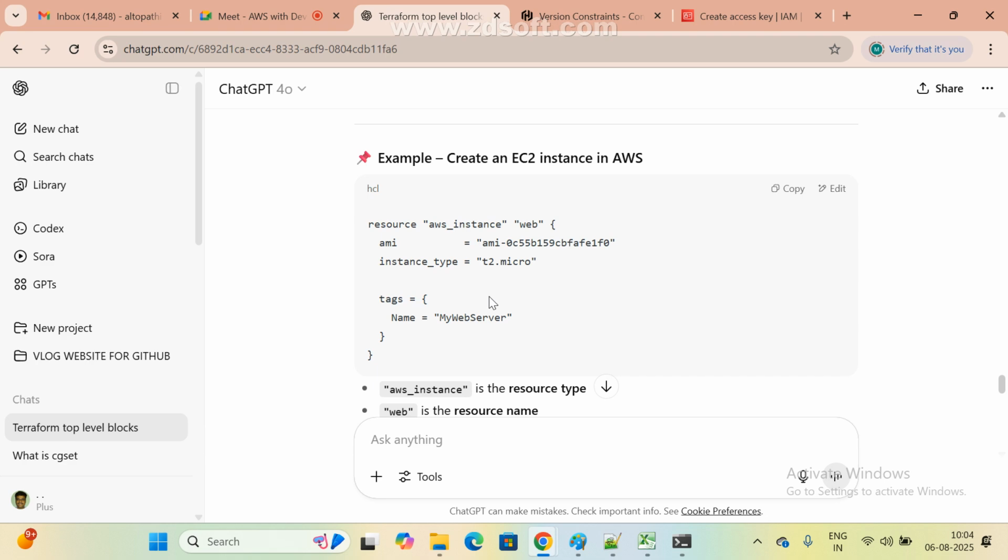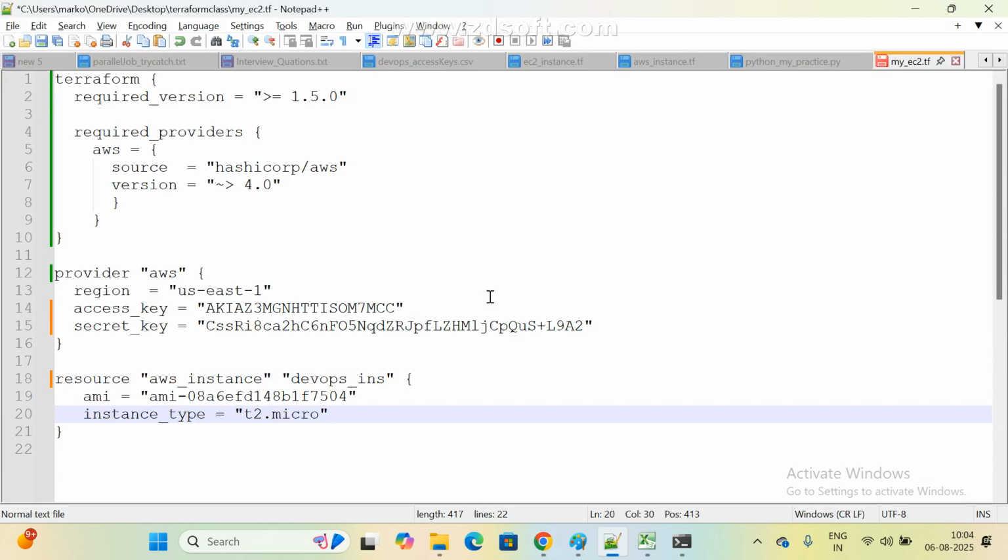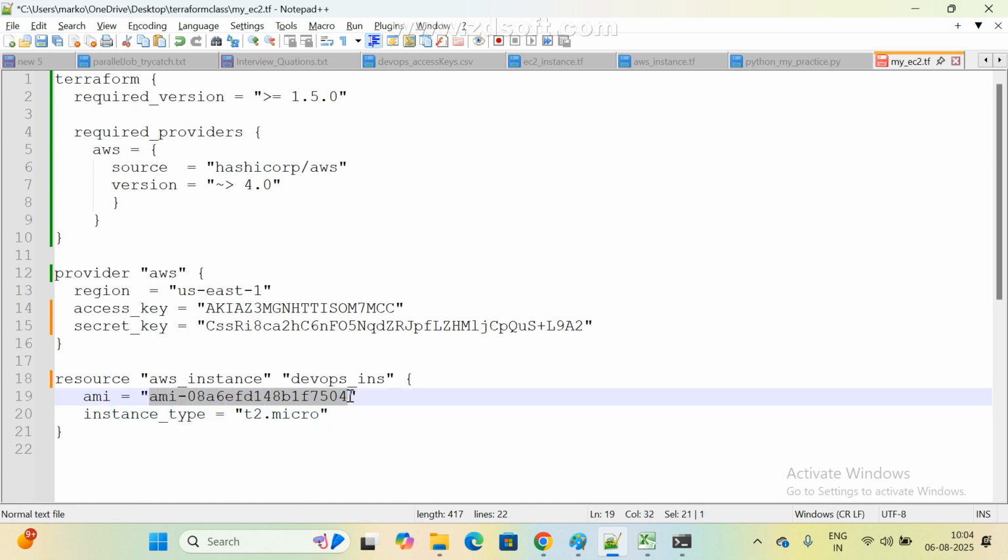AMI. Clear. I hope everyone knows what AMI is. Amazon Machine Image. While creating any EC2 instance, we select one AMI, whether it is Linux, Ubuntu, Windows or Red Hat, whatever it may be. And which instance type you want, whether T2 micro or T2 medium or whatever. Based on requirement we can configure and update these things.